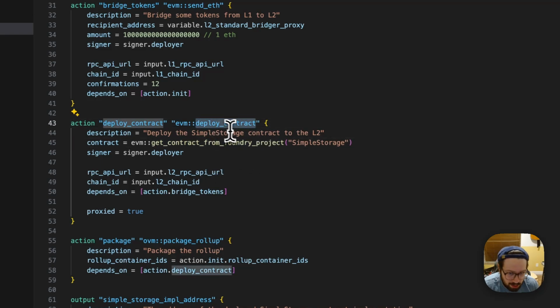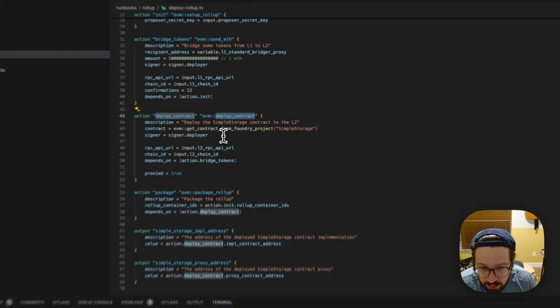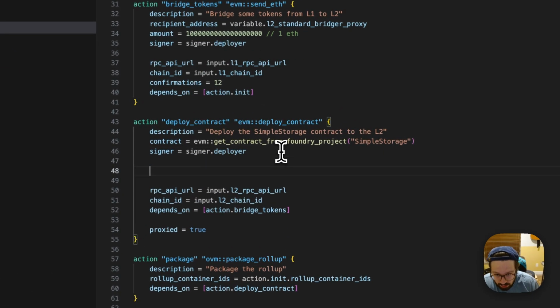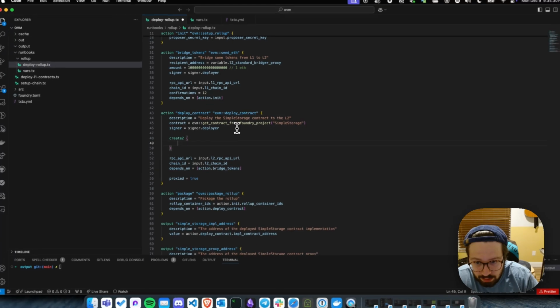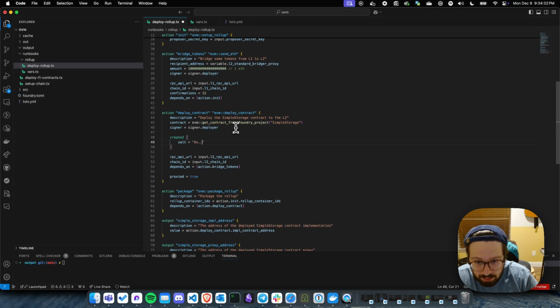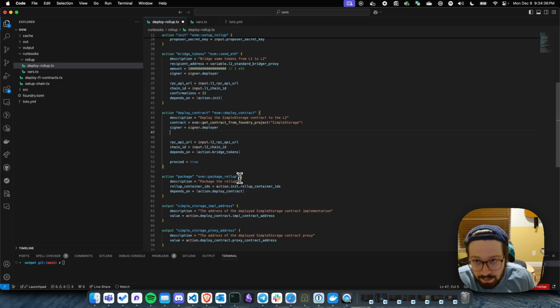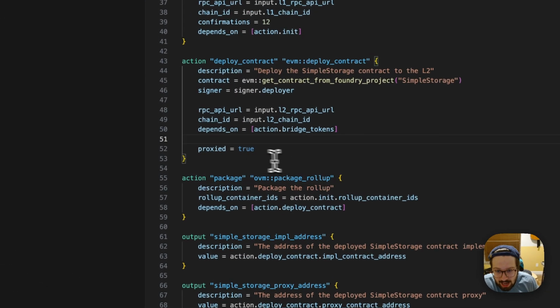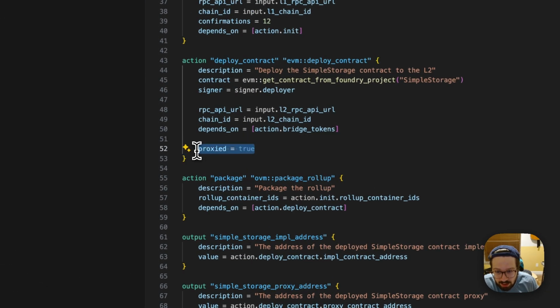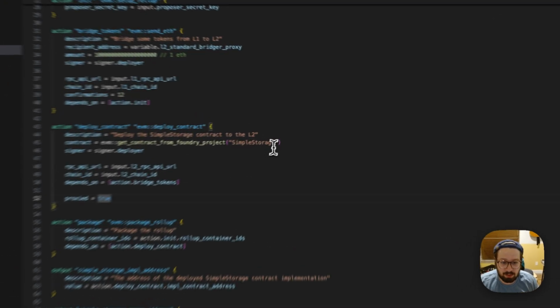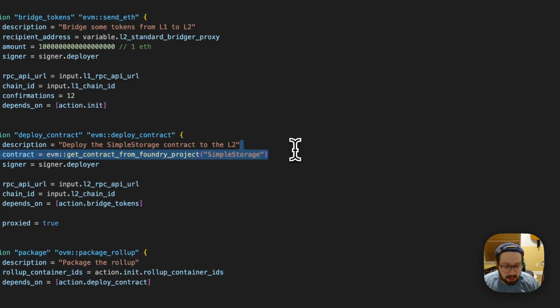Our contract deployment here is pretty opinionated. By default, we're going to use the create to opcode. And so if you want to specify your own salt, you can say create to salt equals, and then you can put in your own, or by default, it will use a constant one. As well as if you just add proxied equals true here, we're going to deploy a proxy contract so that whatever you're deploying here can be easily upgraded in the future.